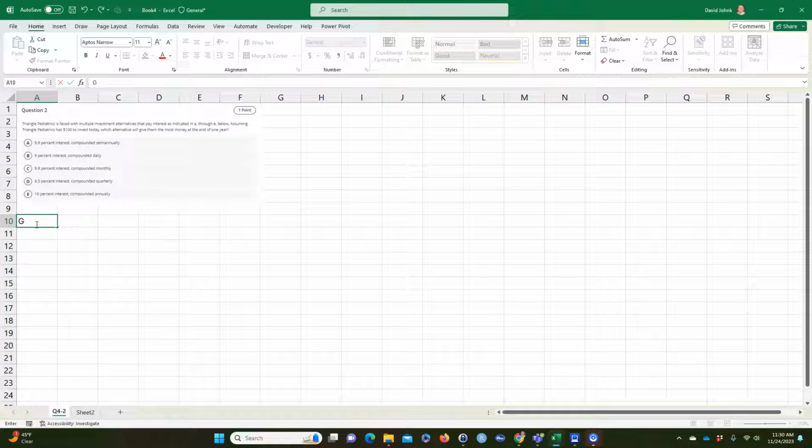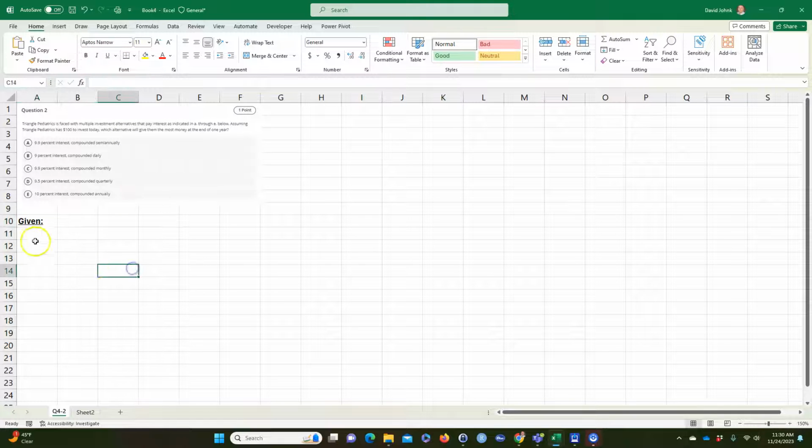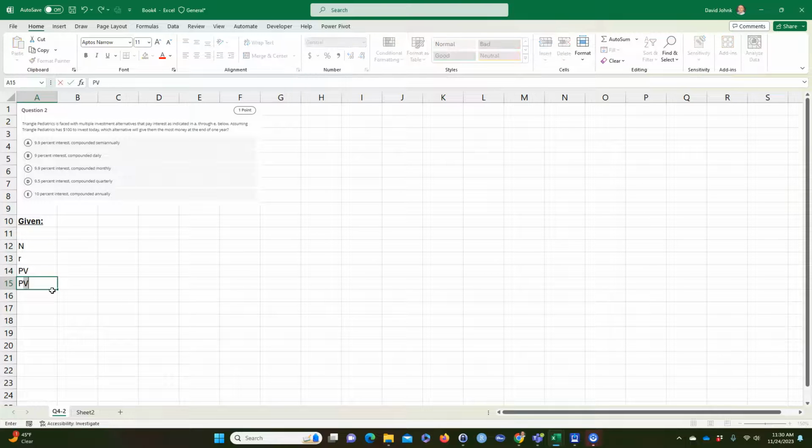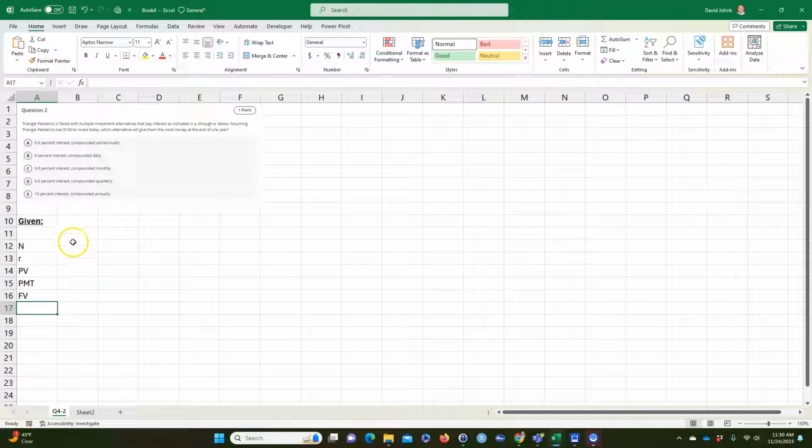First, I want to put in the things I'm given, and I'm going to make it bold and underlined. Normally, when you're doing chapter 4 problems, they're time value of money problems. A time value of money problem usually has the number of periods, an interest rate, a present value, a payment, and a future value. Sometimes some of these are given and some you have to solve, and some, if they don't give you, you just have to assume they're 0.